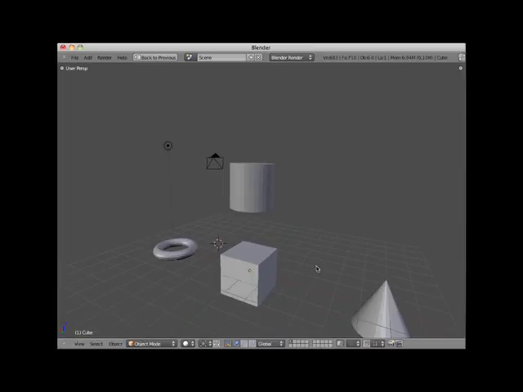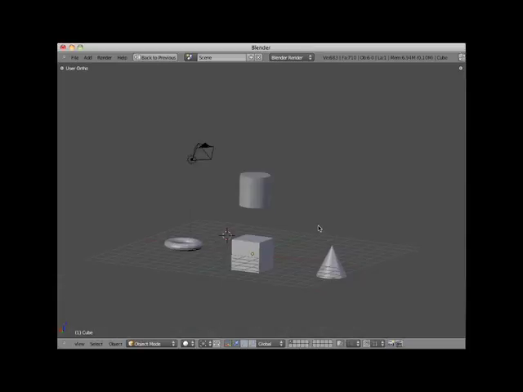Here my display is in user perspective view. Notice that the edges of the cube and the grid now are no longer parallel, but tend to angle back to a vanishing point. I'll go back and forth between perspective and orthographic by clicking on numpad 5.